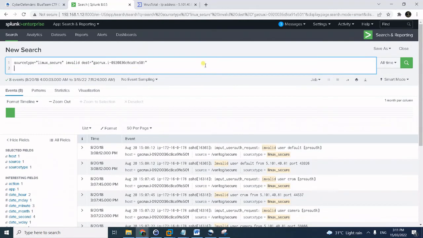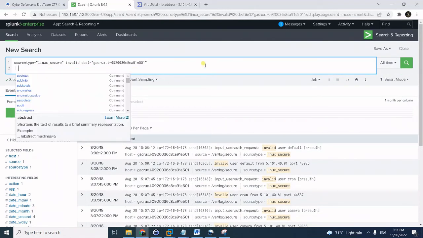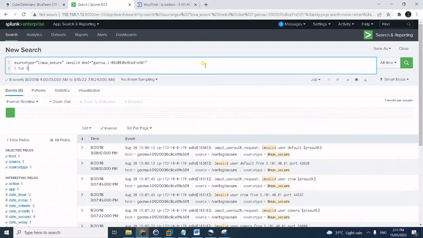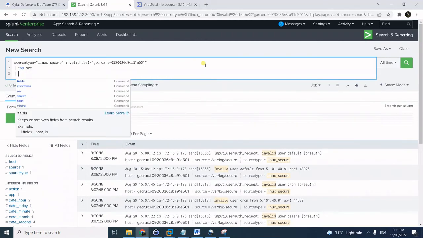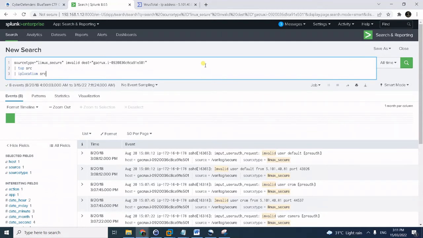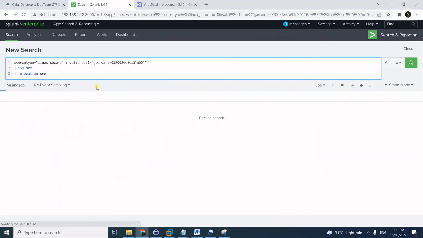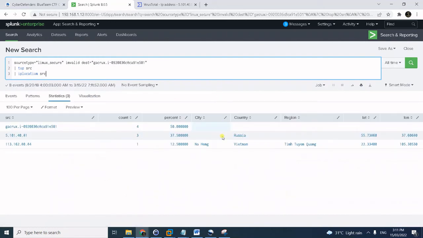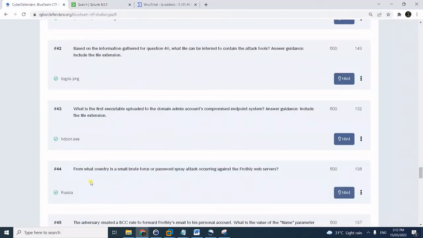And then we need to resolve the IP address and display the top events. So we'll use the top and the IP location function to resolve the country of this source IP. So when you enter that, it was just down to two countries, Russia or Vietnam, and Russia fits as the answer.